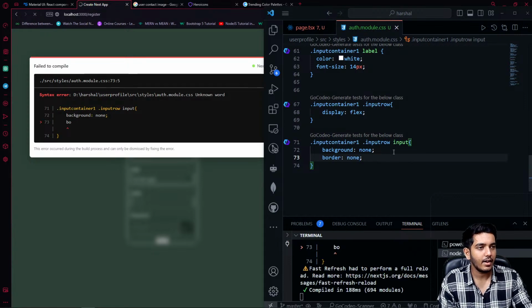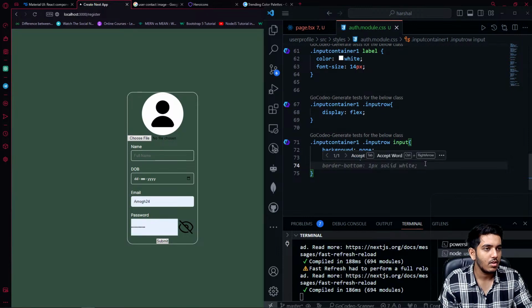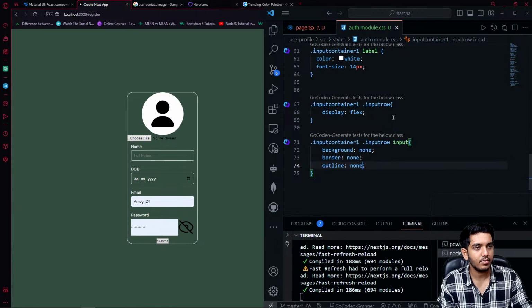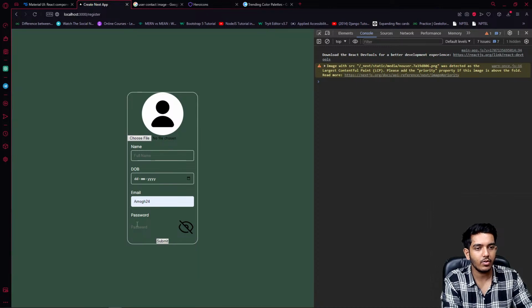And then guys, we're going to have one more thing, that is outline is also none. Okay, so let's remove things from here. So you can see now it looks empty.